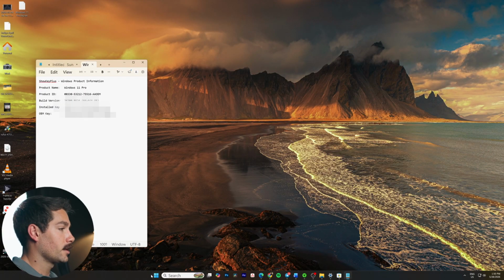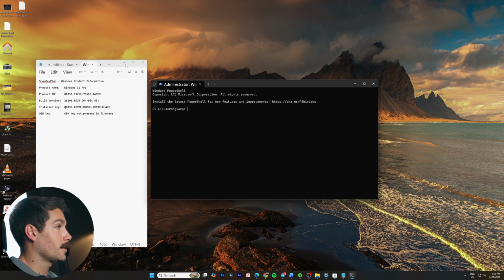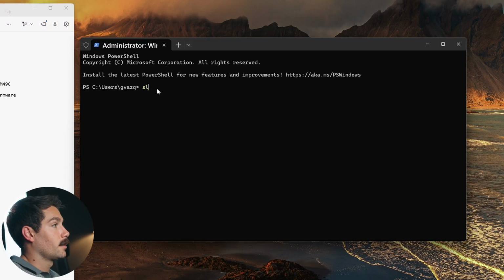Okay, next up, we're going to use PowerShell/terminal to check license details. So we're going to right click our Start menu, and we're going to click Terminal Admin. This will prompt a user account control box. We'll press Yes. And all right, we're inside of our PowerShell window. I'm going to keep this other box handy here. All right, the first command we're going to type is slmgr.vbs /DLV, and we'll press Enter.